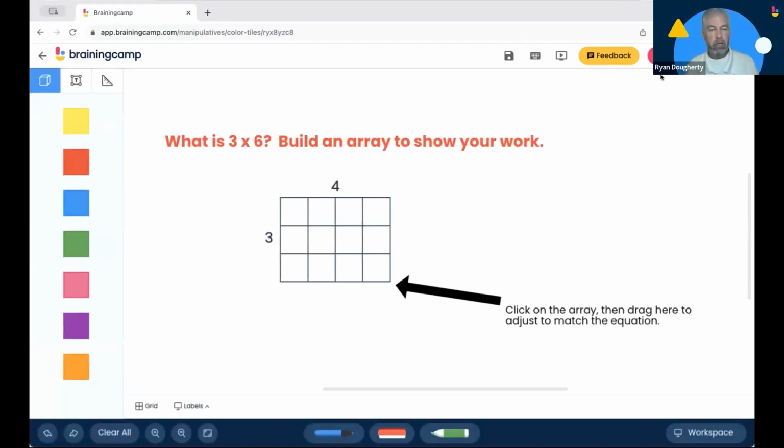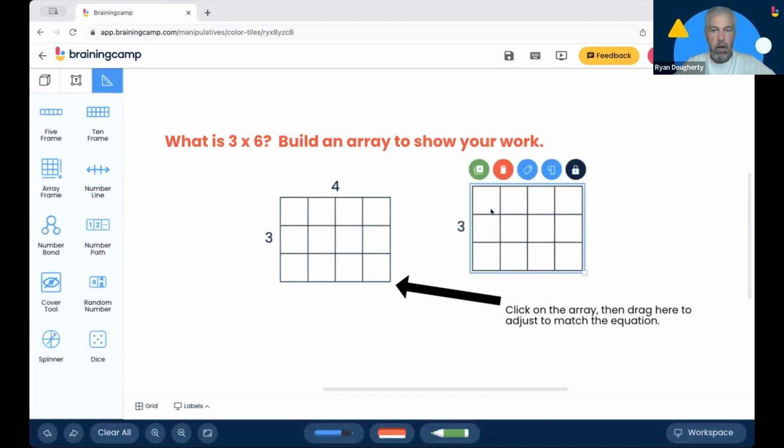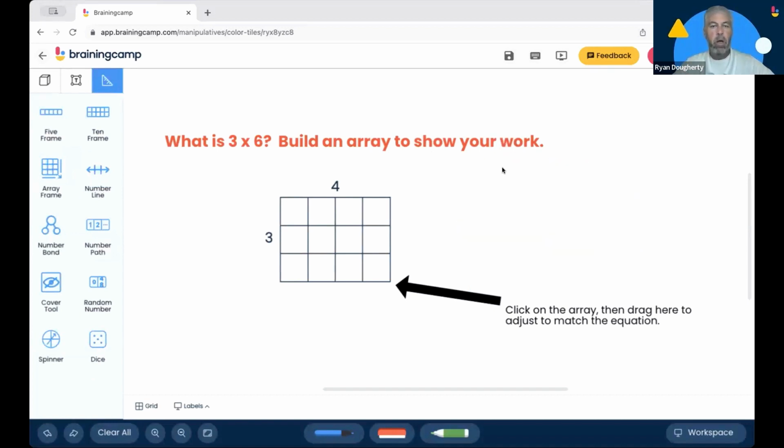Again, I'm on color tiles. And what I'm going to ask the students to do is build the array 3 times 6 to show your work. Now, just to show you how I did this, I clicked here. I have this area frame here that comes out. And once it's on, you can grab this thing and move it around to be whatever size you want it to be.